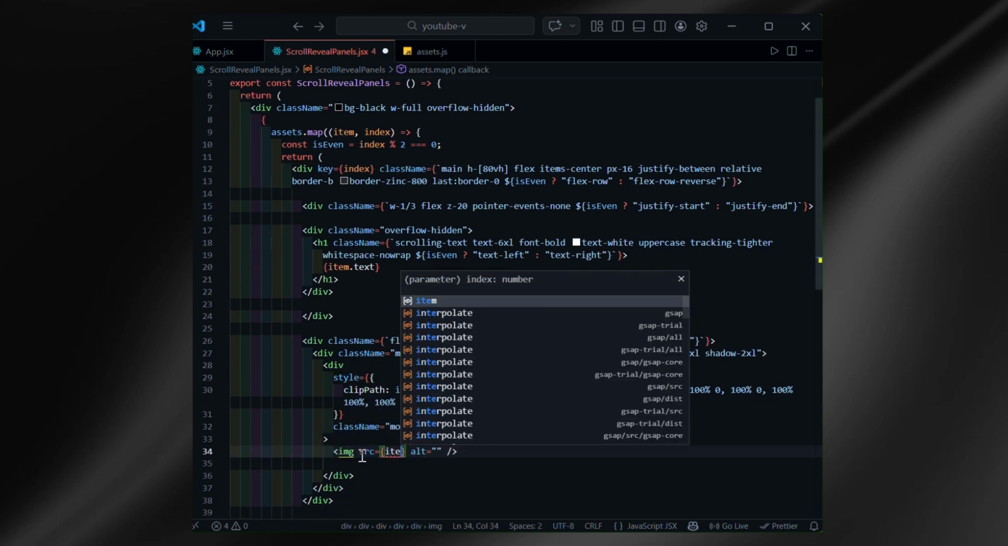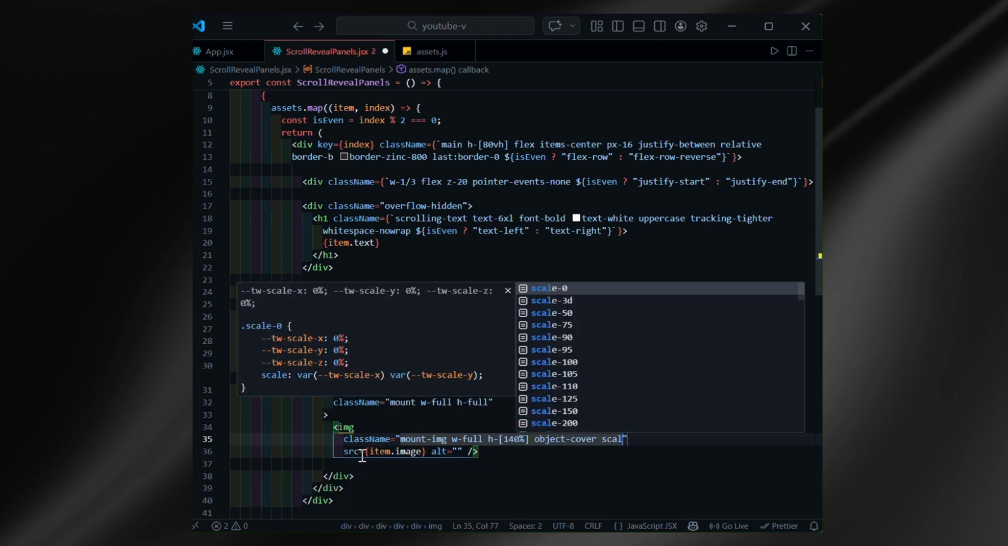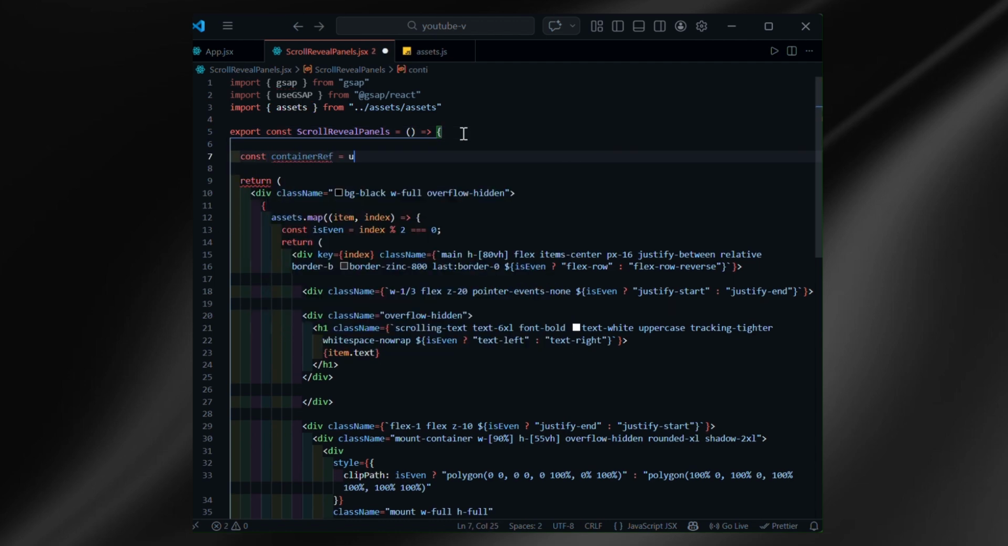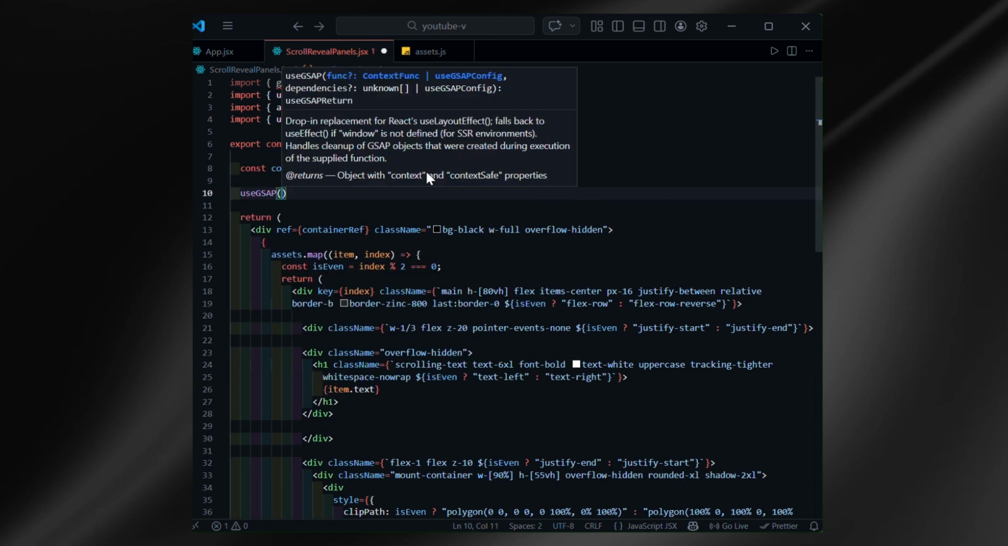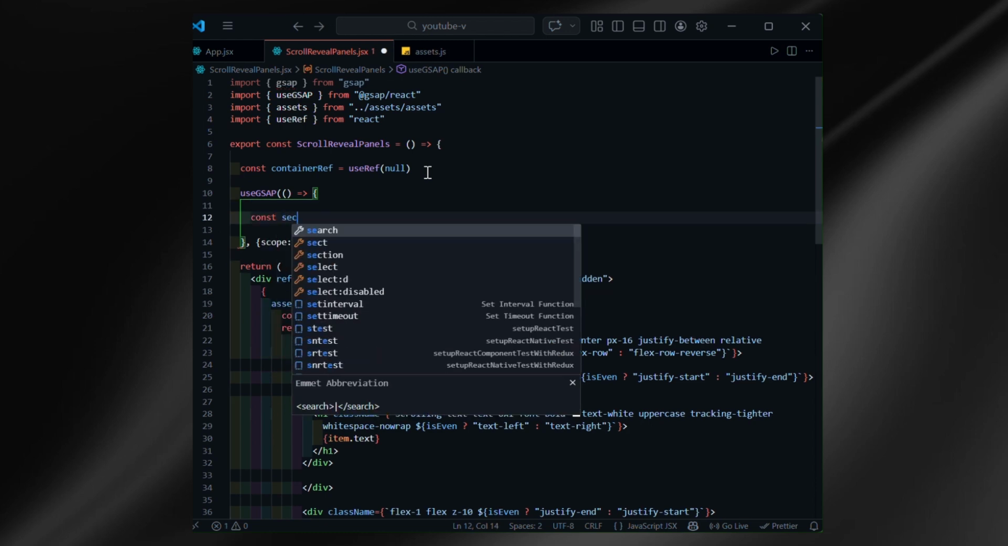Finally, we add the image with the class name mountAMG, which takes the full width and slightly larger height so the parallax movement looks smooth. The image also uses object cover to maintain proper scaling. Now before starting with GSAP, we create a container F and attach it to the main wrapper of this component. Now let's move to the GSAP part using the use GSAP hook and provide the container F as the scope.